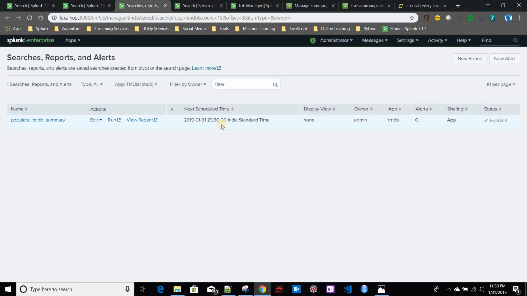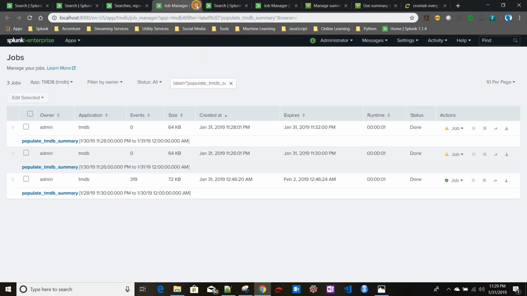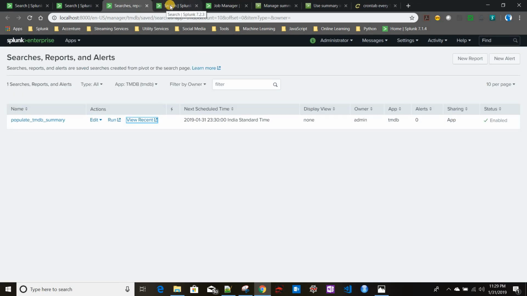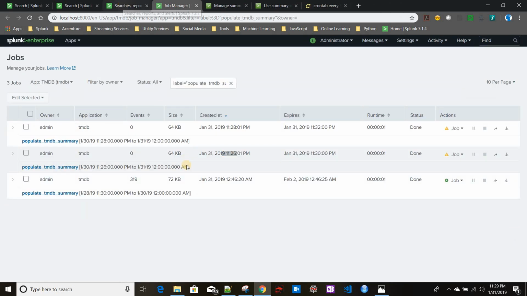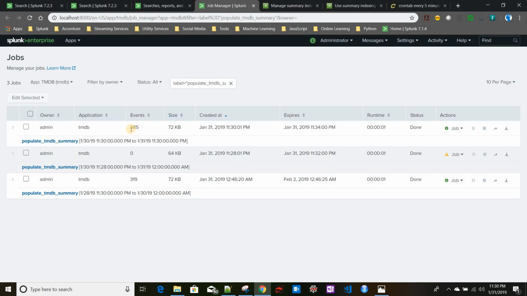Let's see, the next run is on 11:30. So if I see view recent over here, nothing has been pulled, right? So let's wait for another 2 minutes, and then we will see how it's working. Okay, our wait is over. So let's see how it's working now. Okay, it worked on 285 events.